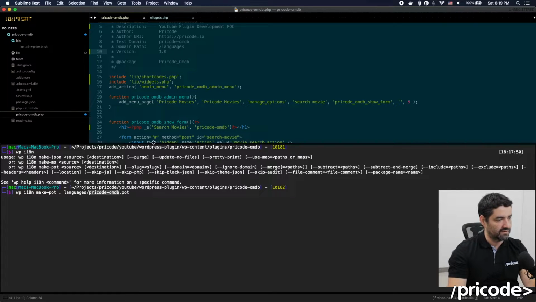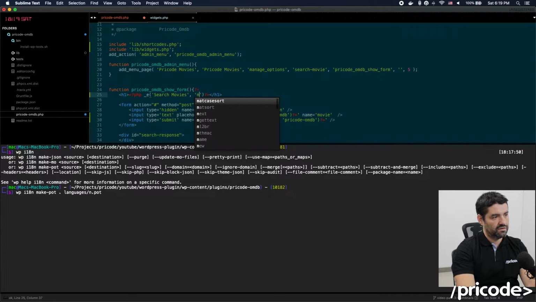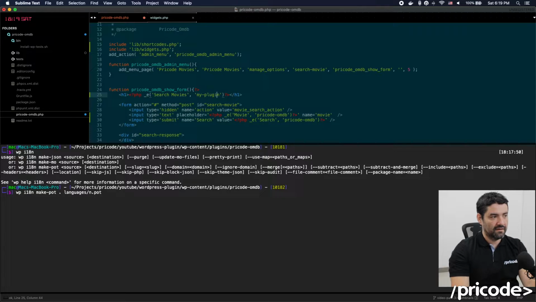The text domain in this case is pricode.omdb. And if your plugin, for example, were called my plugin, I would have to change everything over here to my plugin. At the moment that the WordPress CLI is creating the pot, it is going to review all the strings using these gettext functions with this text domain. So it's going to keep it as pricode.omdb.